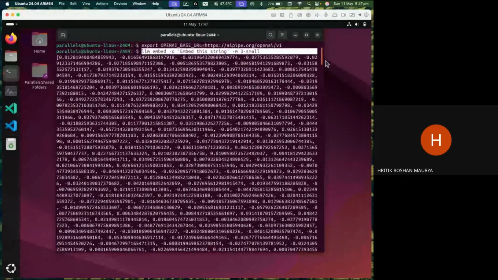Change your network also. I think you are using your Wi-Fi, correct? Yes, sir, Wi-Fi. Many times the Wi-Fi DNS blocks many things, so try with your mobile hotspot also. Okay, sir, I'll try that. Thank you, sir.